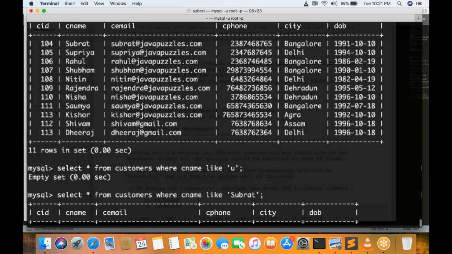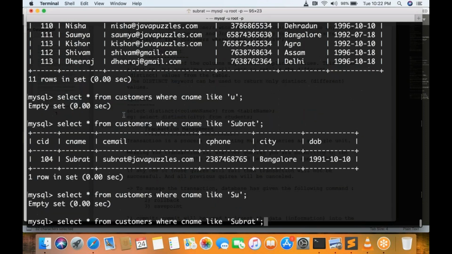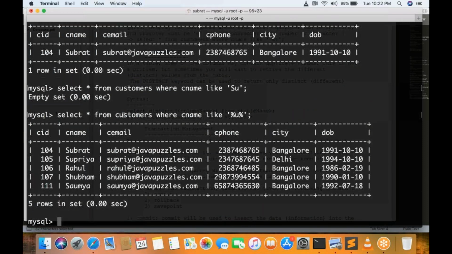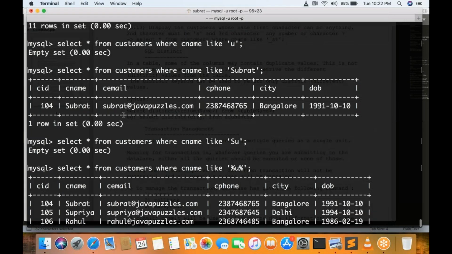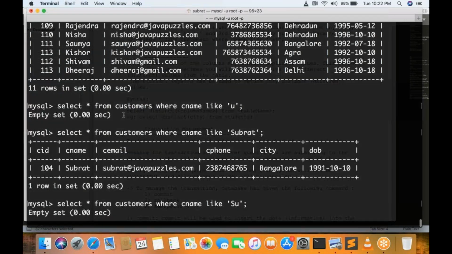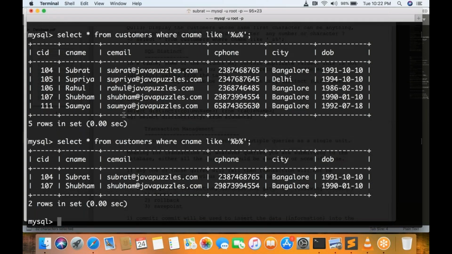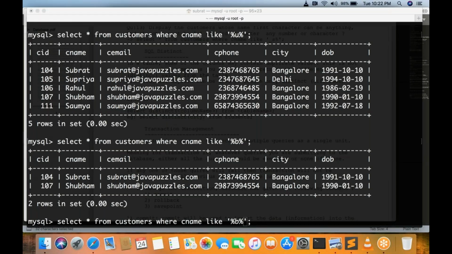So like this you can write. There are only two records which have B. I'm not bothering about what comes after the B, and I'm not bothering about what comes before the B. At least B should be there.